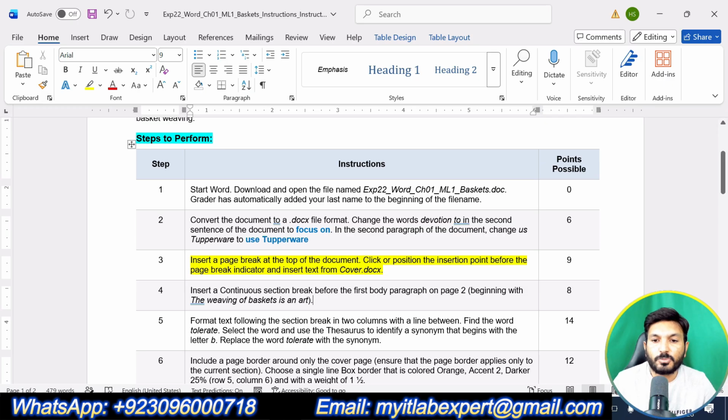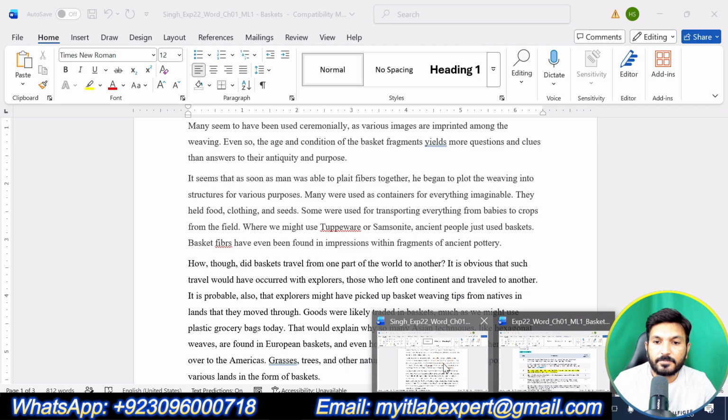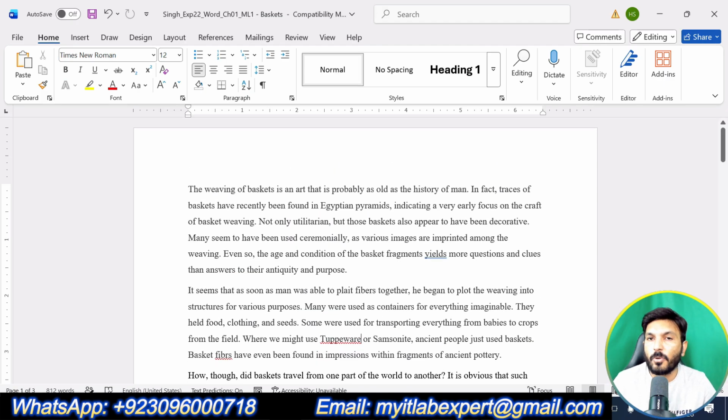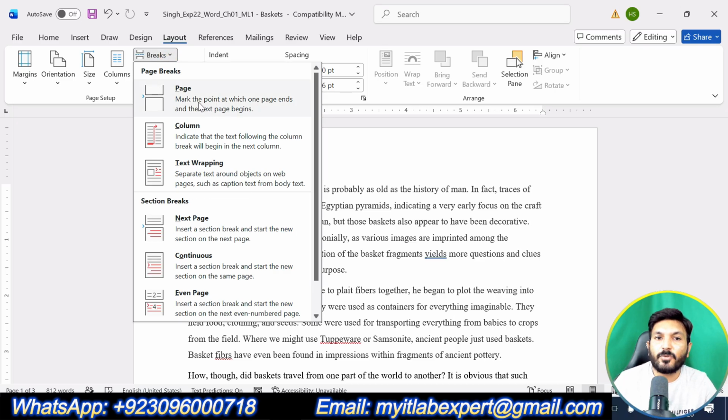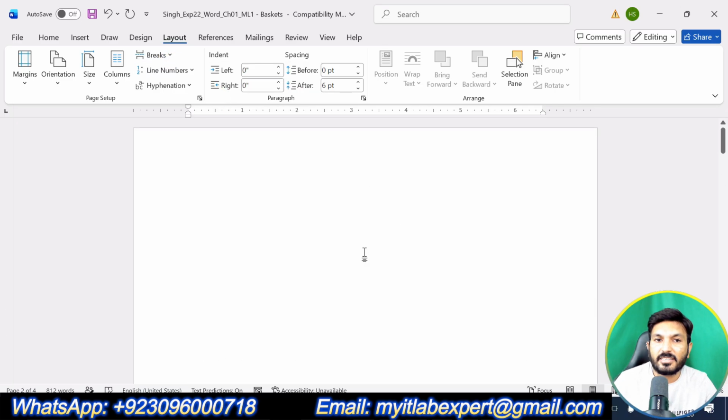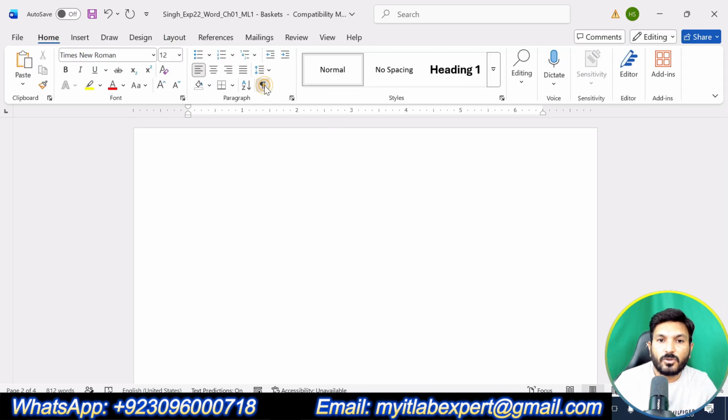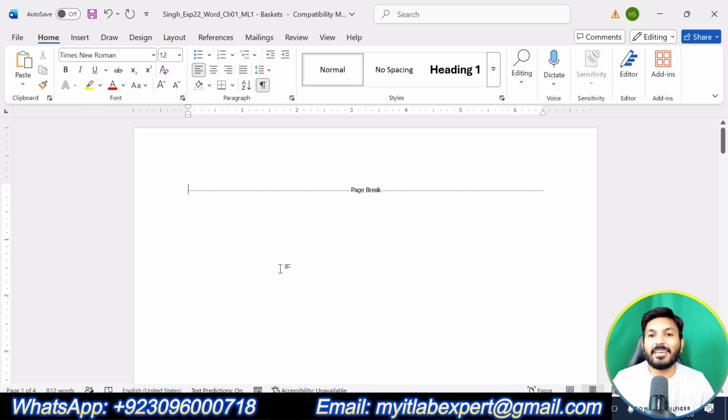So first we are supposed to insert a page break at the top of the document. We will click at the beginning of the document, go to Layout, go to Breaks, and here we are supposed to insert a page break. So we have inserted a page break. Now we are supposed to click the insertion point before this page break, and insert the text from the cover docx.